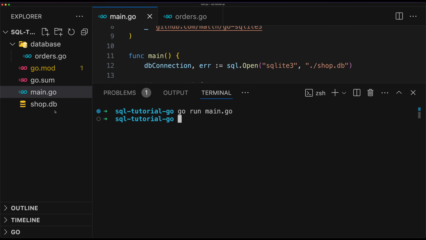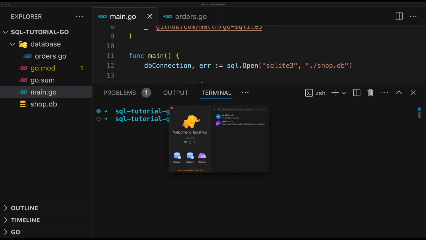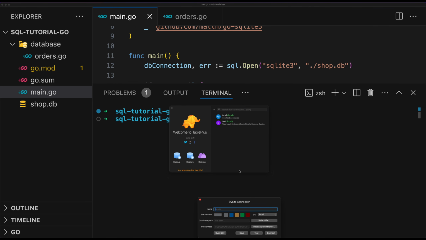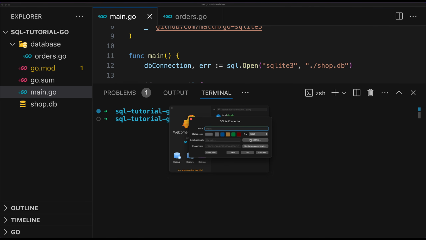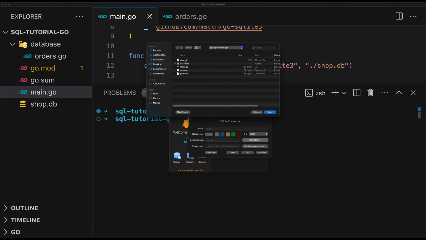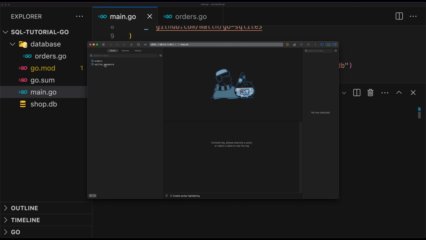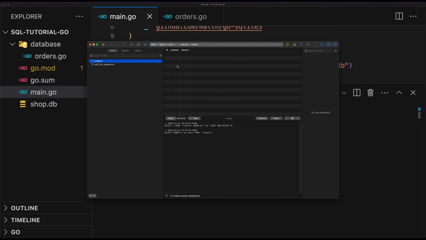And if we now open the file tree, we can see that the shop.db has been created. If you have any program installed on your computer to view SQLite database, you can use that. I have Table Plus installed on my computer. I will create a new connection. I'll click the plus here, and then I will select SQLite. And then I will select the shop.db file. You have it here, shop.db. Press open and connect. And we can see here that the orders table has been created. It has an ID, product, and the amount.